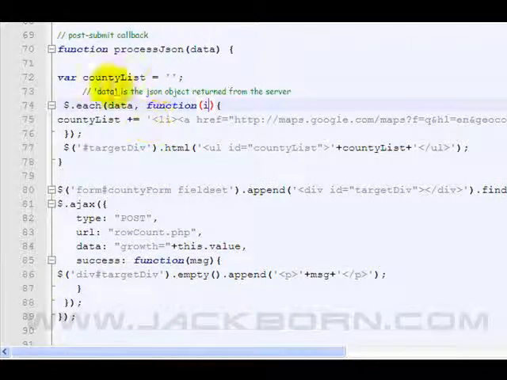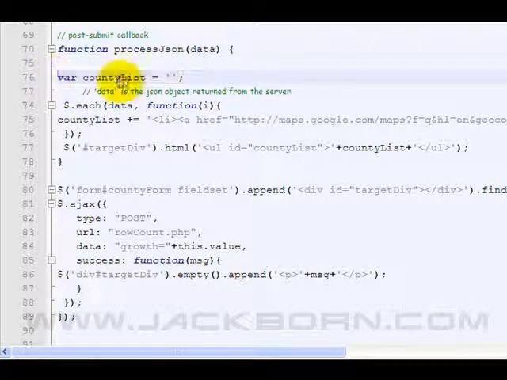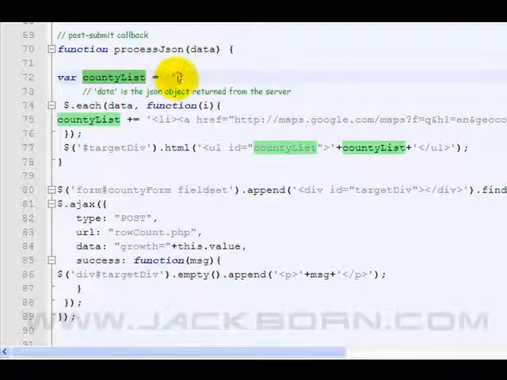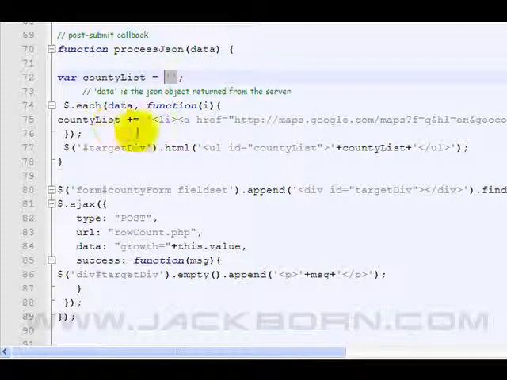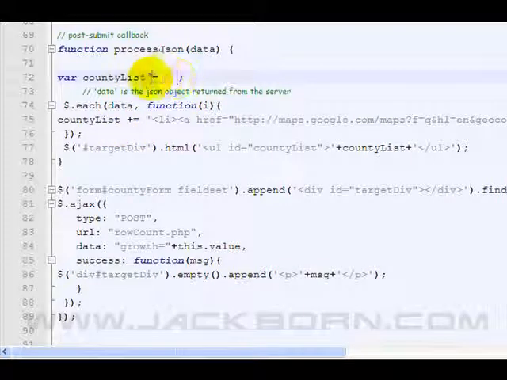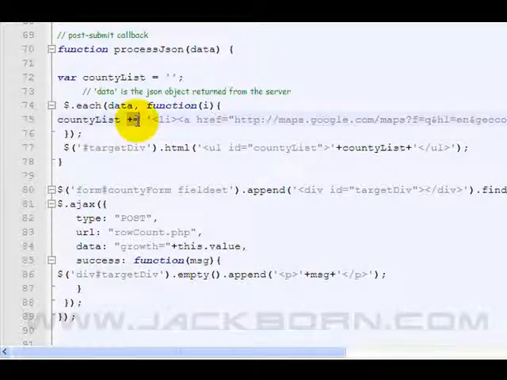Now I've set up this variable called countyList, and I've set it to equal nothing, but I've set it up to equal something. That gives me the ability to use plus equals, which means I'm going to add on to this variable.